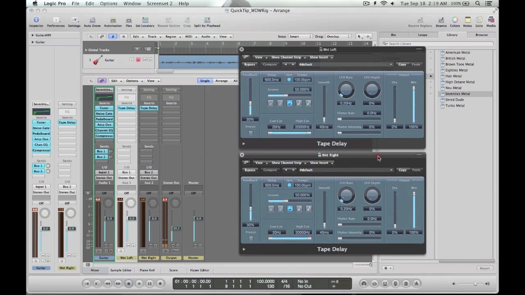Okay, now we've got two delays going, but the problem is they're identical, so it should sound kind of boring still. So first off, let's change the cutoffs. You don't really want to send all of your signal to the delay. It'll get really muddy, and it's just not going to sound too good. So let's change the low cut to 150 and the high cut to 2000, and let's do that on both of these. 150, 2000.